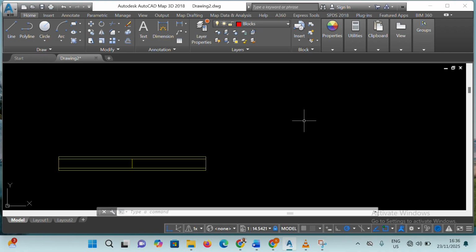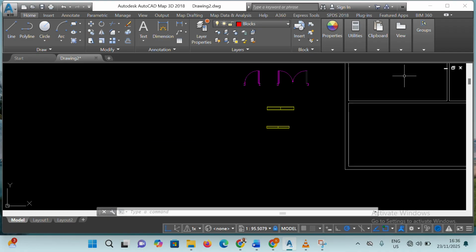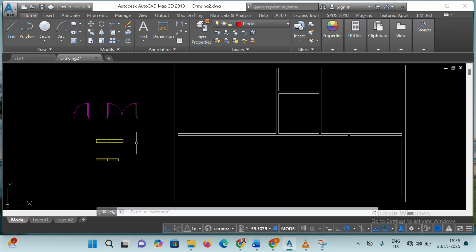So that is that about that. So the next thing that we're going to do now is to move this window and this. The essence of making them a block is so that we can move them as an entity, not as parts. So when we have converted them into blocks, they are now individual entities.